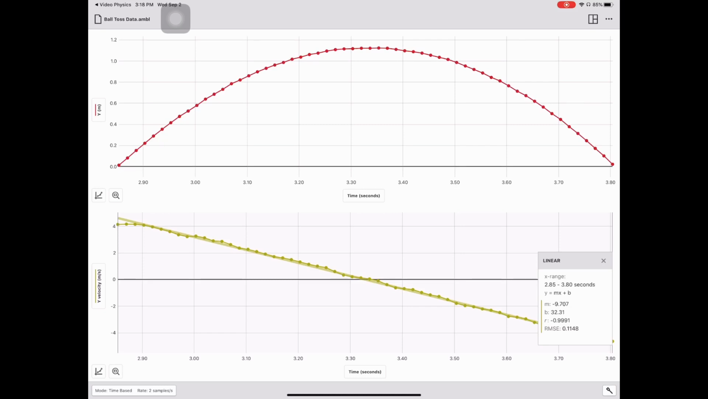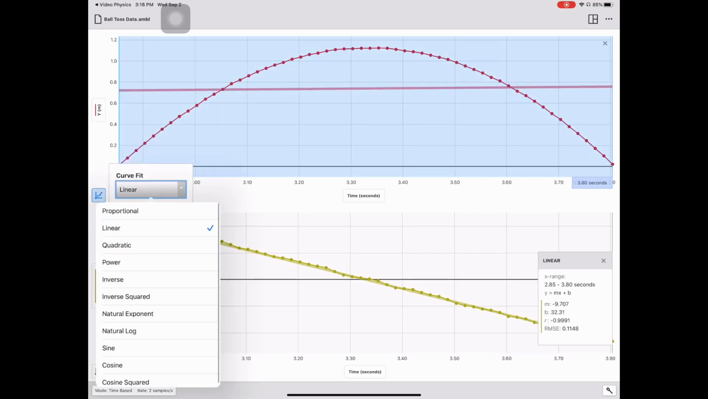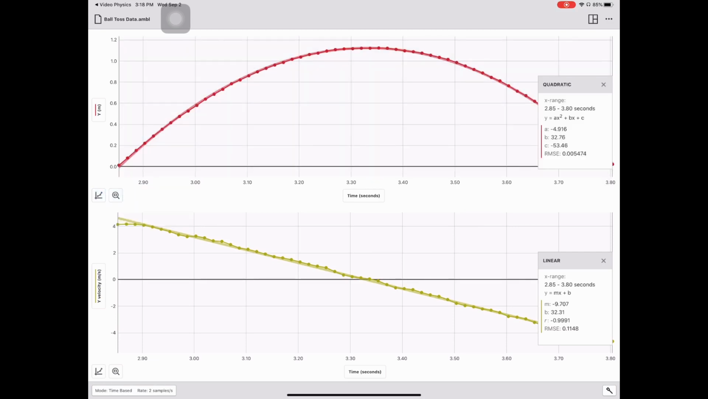I could also apply a curve fit to our parabolic graph of Y position by doing the same thing. So pressing on the curve fit button on the bottom left of our axes, selecting Apply Curve Fit, but this time this is clearly not linear. So I might apply a quadratic curve fit, and here I can see some other data about this line of best fit.